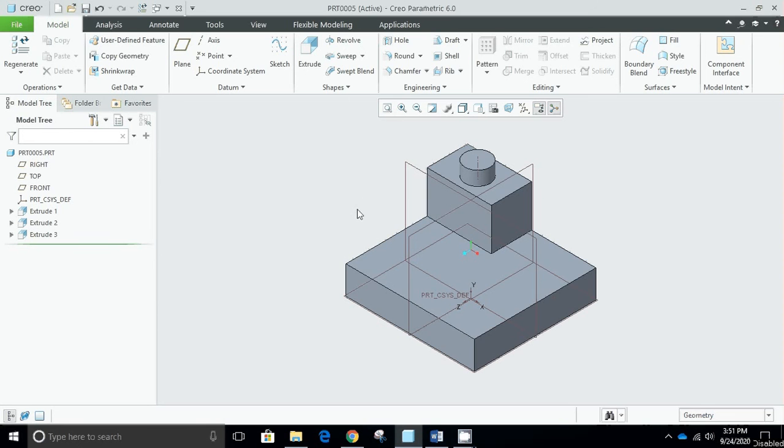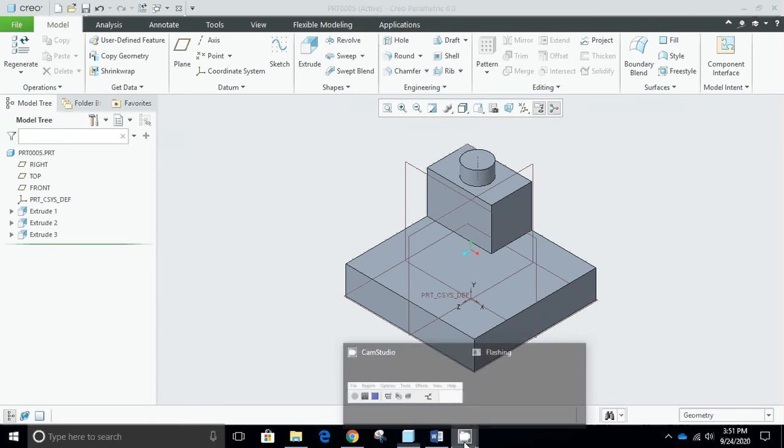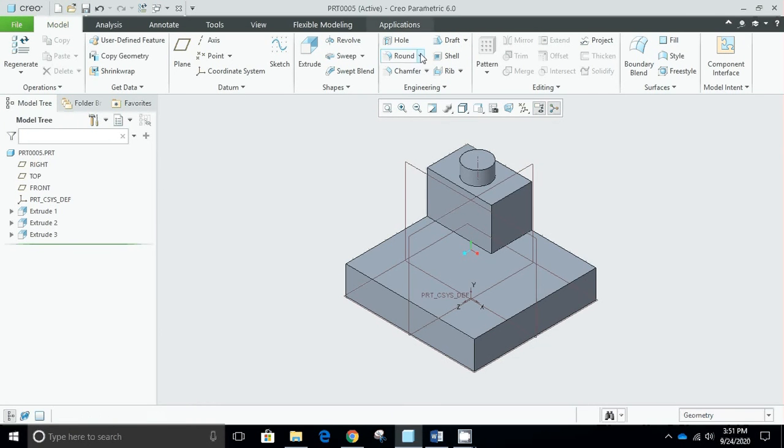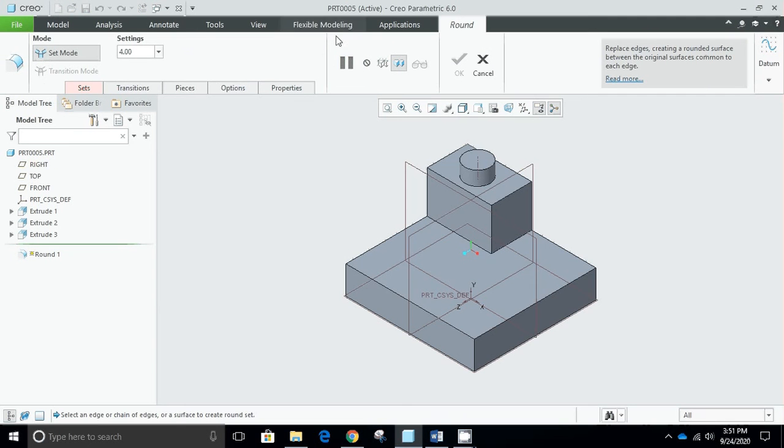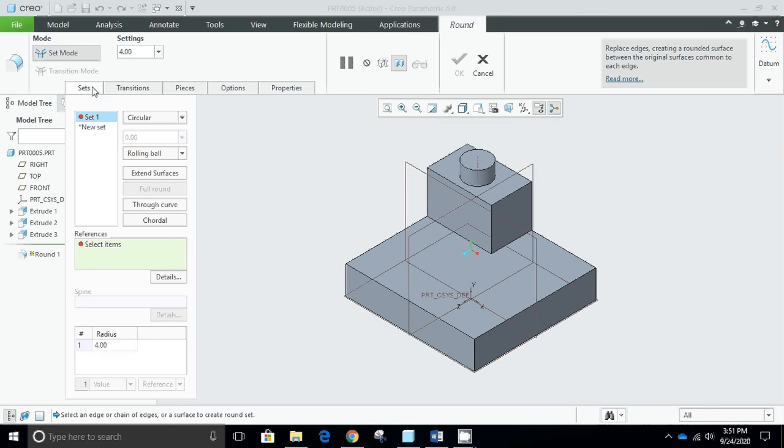Now, as we have the solid object in the drawing window, the engineering group is activated, and we can create rounds. And there are various types of rounds. If I click this round button, the dashboard of the round will be available, and in this sets tab I can select the edges to be rounded. For example, this sharp edge or any of the sharp edges can be converted into round edges.